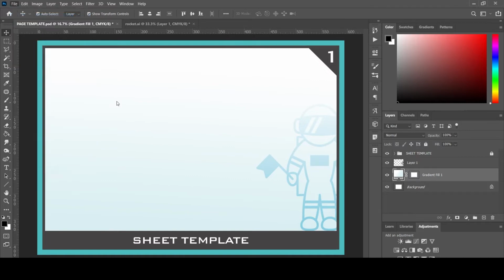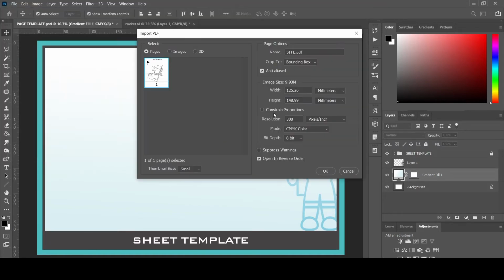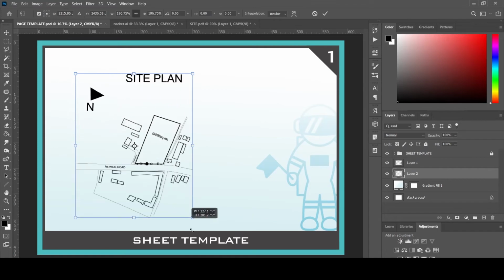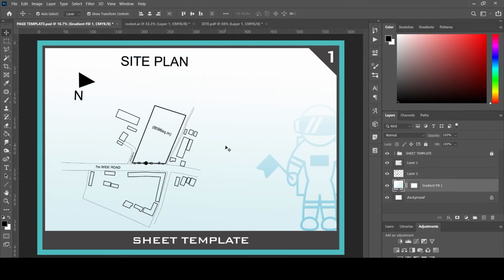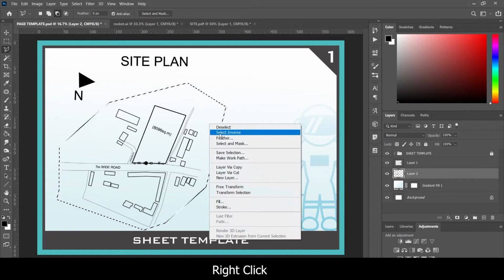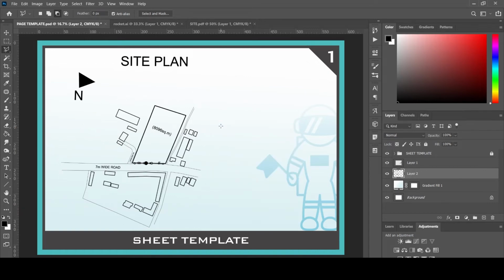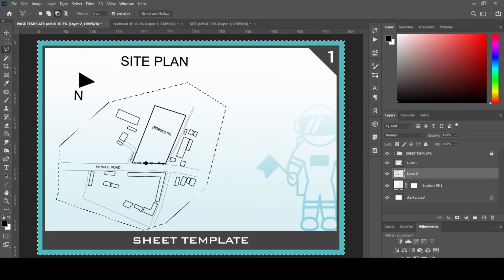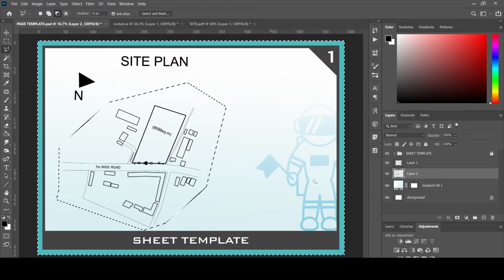Now, let me insert a PDF file of a site drawing exported from AutoCAD. This also is inserted as transparent PNG image. Drag the drawing into the sheet using Transform tool and resize it. Now, I don't want the north point and the title. Select the required portion and make sure that the drawing layer is selected. Right-click on the selection. To deselect the selection, we can click the deselect option or press Ctrl plus D. To select the remaining part other than the selected part, click select inverse option. Press delete button to delete the unwanted portion.